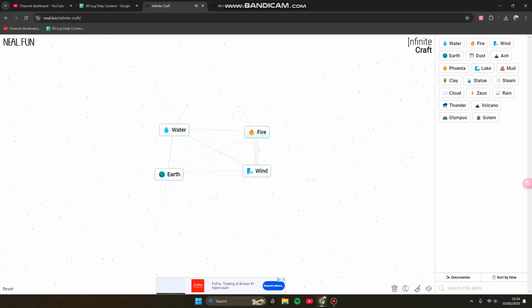So if you combine fire with wind, it will be smoke, and if you combine or fuse with water, it becomes fog. Now with earth, it becomes myth. So here we go. So the myth element will be in here.